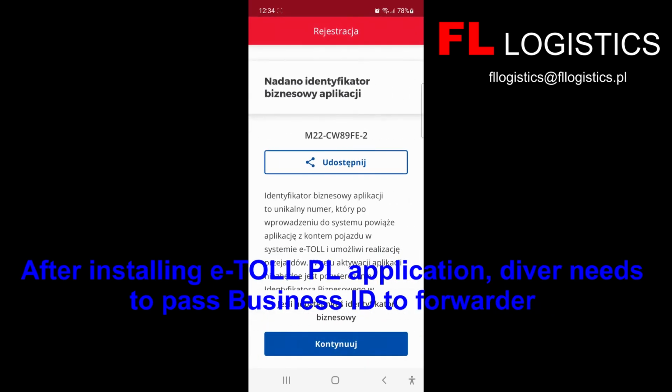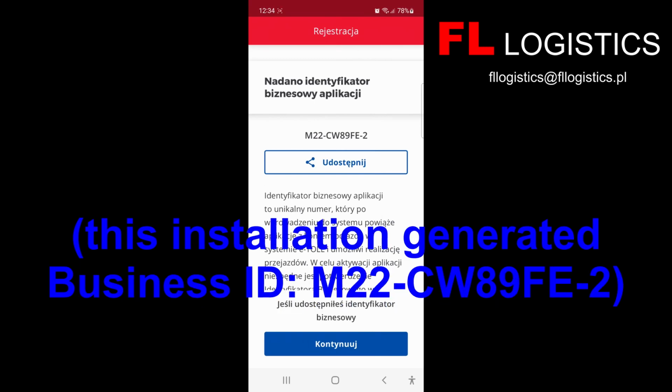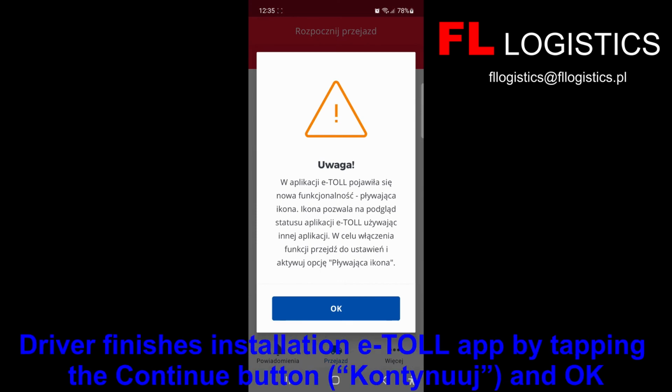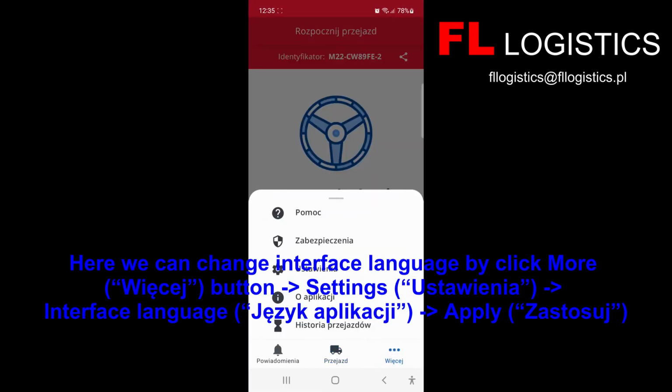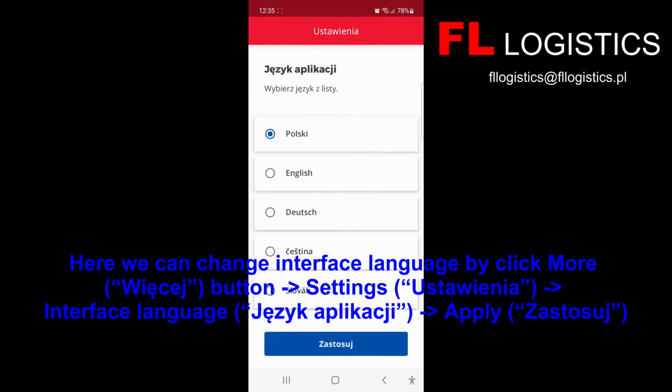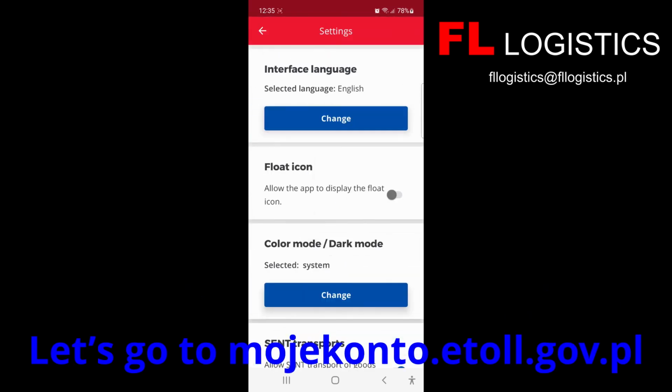After installing ITOL PL application, driver needs to pass business ID to forwarder. This installation generated business ID M22-CW89FE-2. Forwarder needs to assign it to the truck in Internet customer account on mojekonto.itol.gov.pl. Driver finish installation ITOL application by tapping the Continue button. Kontynuuj. And OK, here we can change interface language by clicking More, więcej, button, Settings, ustawienia, Interface Language, język aplikacji, Apply, zastosuj.